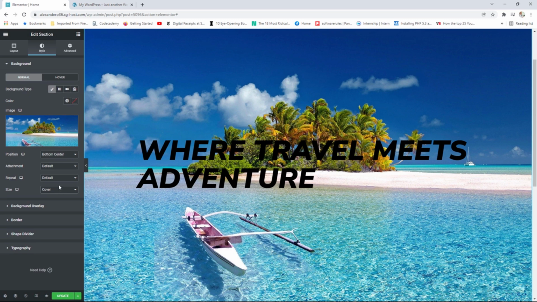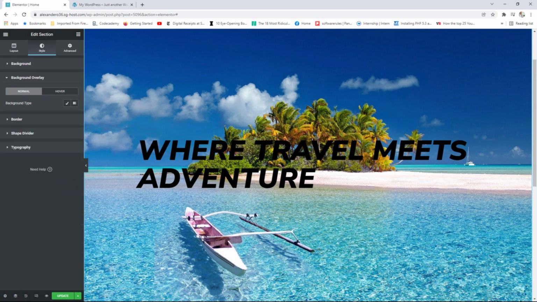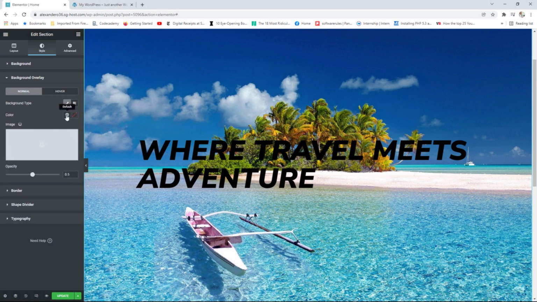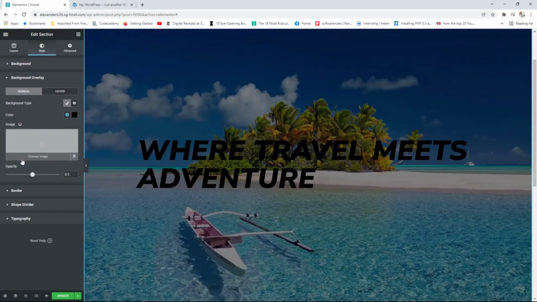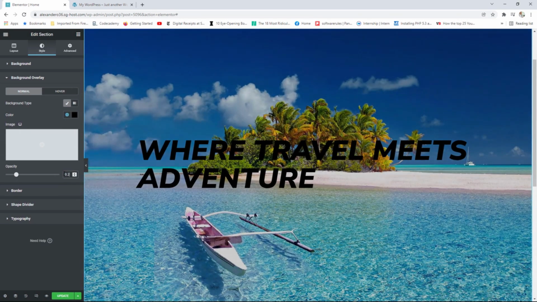But we're also going to add a background overlay. So check this out. Okay, I'm going to go right here where you have background overlay. I'm going to click in there. And what I'm going to do is I'm going to go to the background type as usual, but we're going to choose a black overlay. And then the opacity in here, I've actually gone with 0.23. Okay, of course you can change this if you don't want to use 0.23.